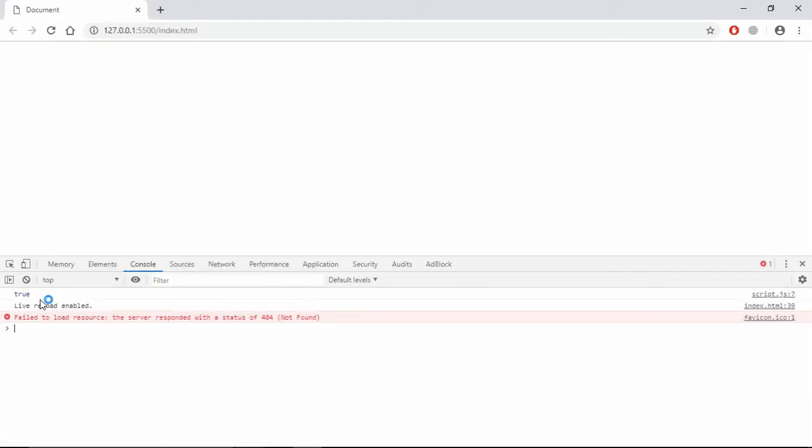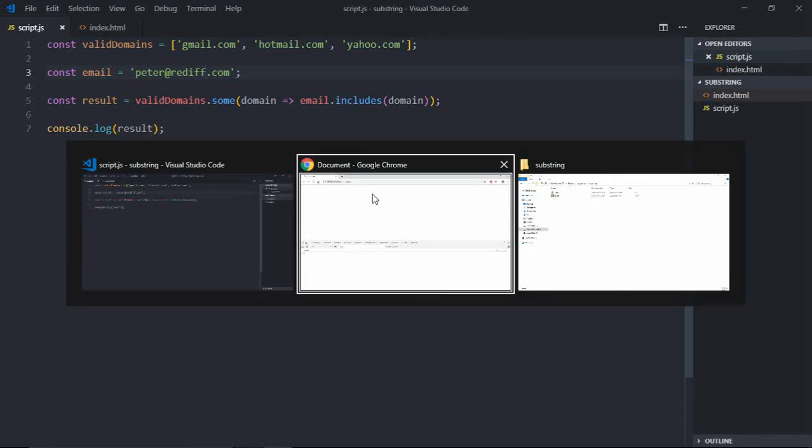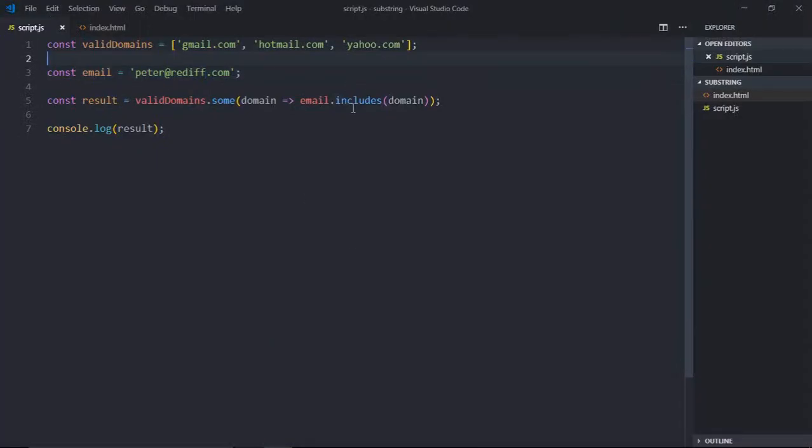So you can see we are getting a true here. So when you make use of this some function, it basically check if any of them exist in this string. So gmail.com is there, we are getting true. If I'll make it some another domain, for example rediff.com, we'll get false. So this is one scenario.